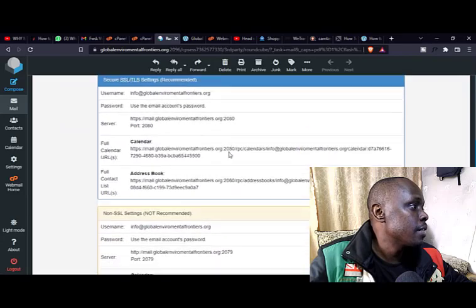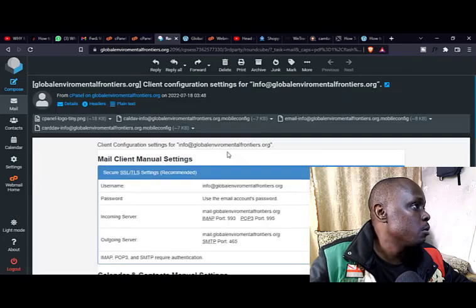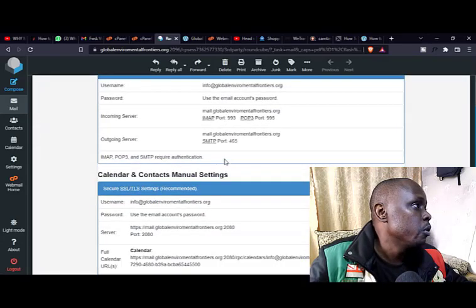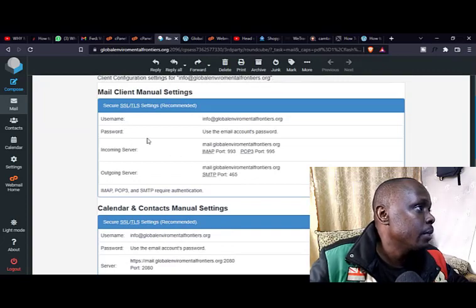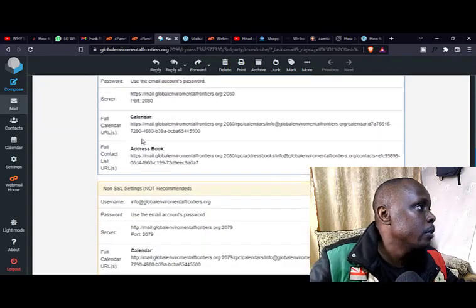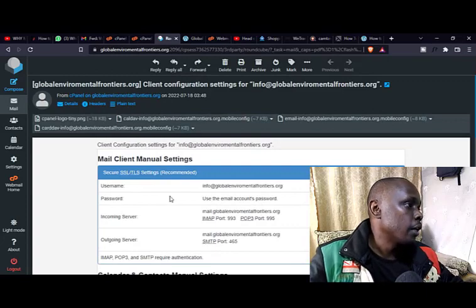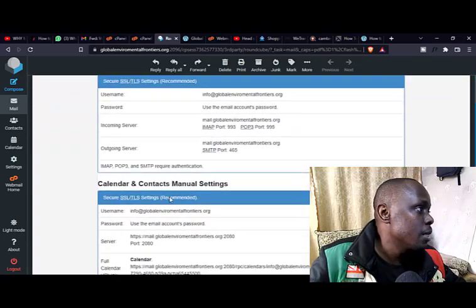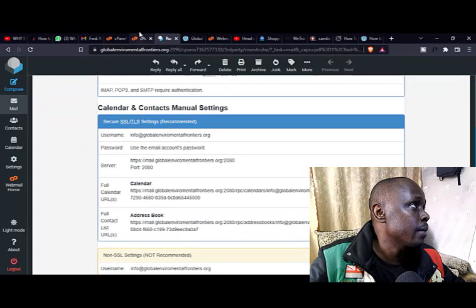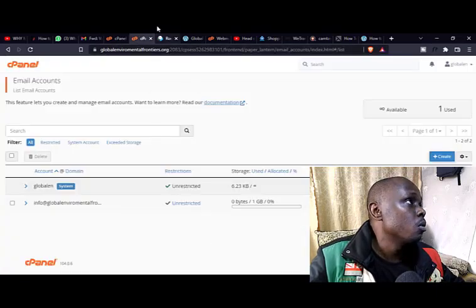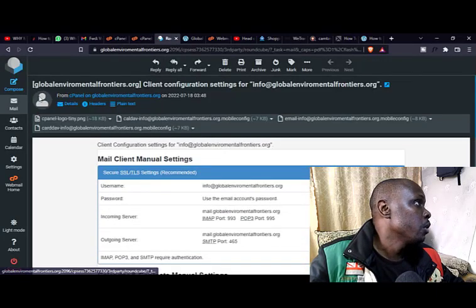These are the setup details for the emails that you're going to put into your PC, the incoming and all the other settings for your email. So you can set up Outlook on your PC so that you can receive those emails and they can work. Also, you can create an email.